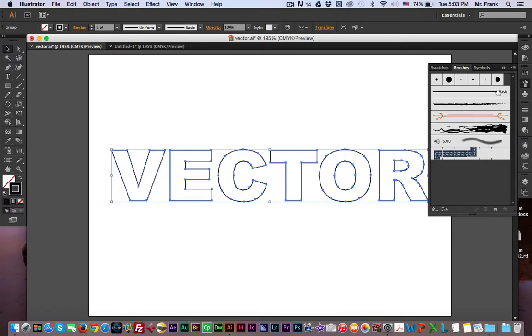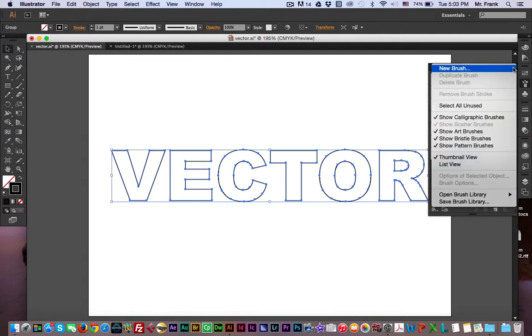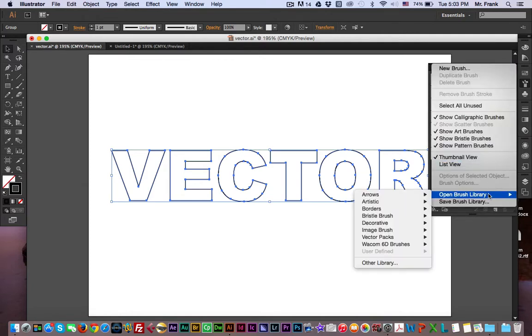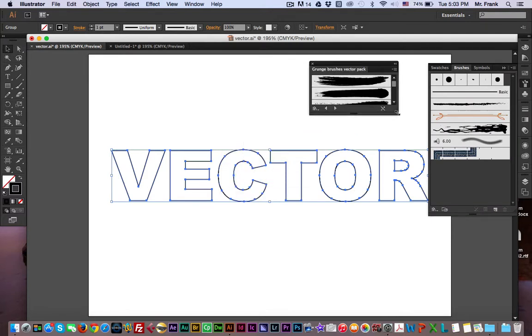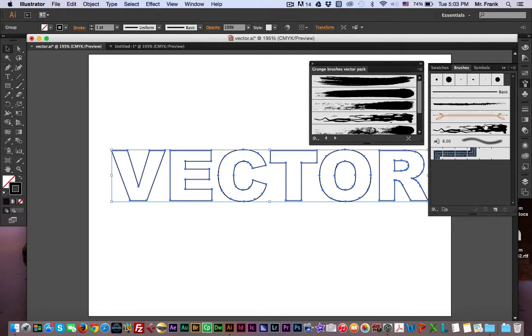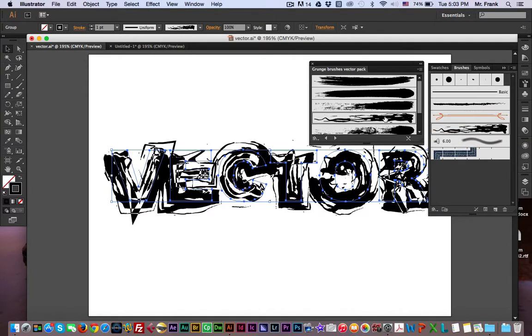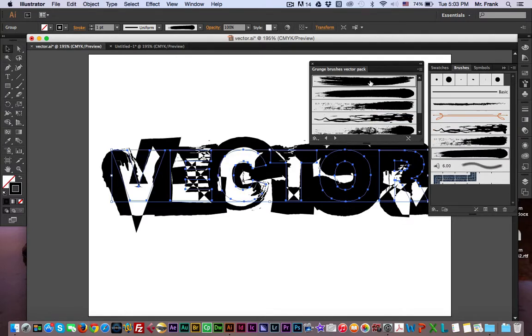I can also go to the top right-hand corner of my Brushes panel and choose Open Brush Library. And I have lots of different libraries from which to choose. So under Vector Packs, I'm going to choose Grunge Brushes Vector Pack. And there I find what you can see was already in my library because I've used it before. That grunge brush makes it look like ink. And I can click through these to find the look that I like.